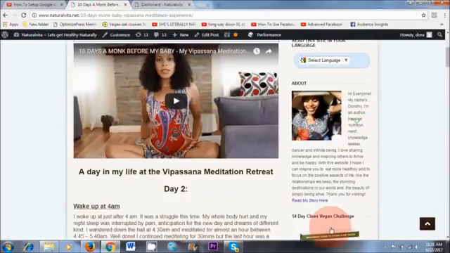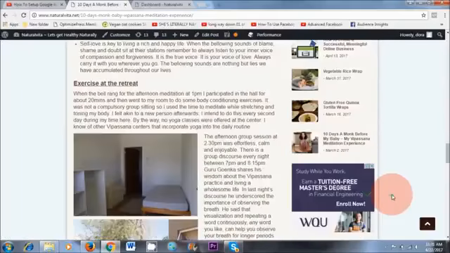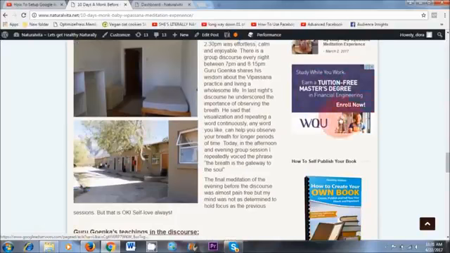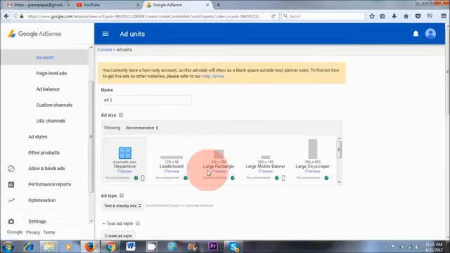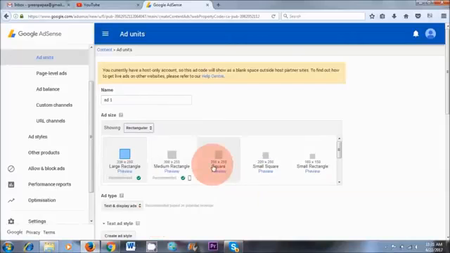So this is my widgets area here. As you can see, this is the ad that has been placed on my widgets area here. And this ad in particular is the rectangular 250 by 250 square ad. So that's usually what I put on my widgets area.